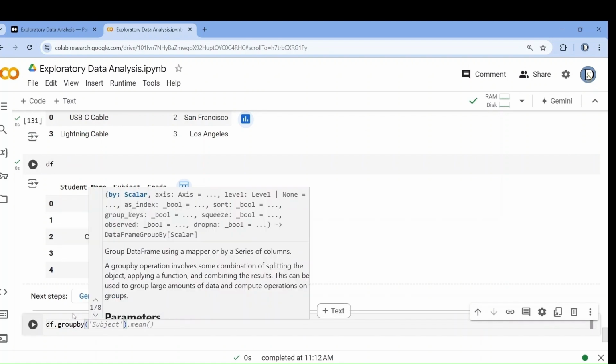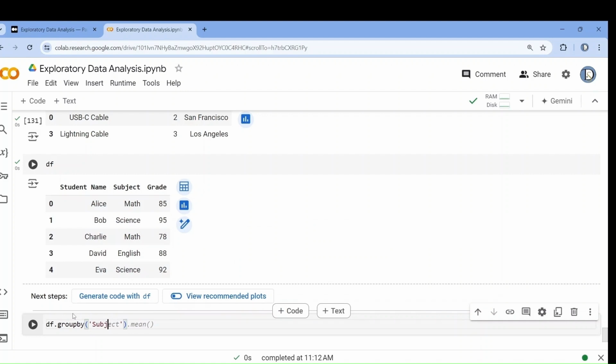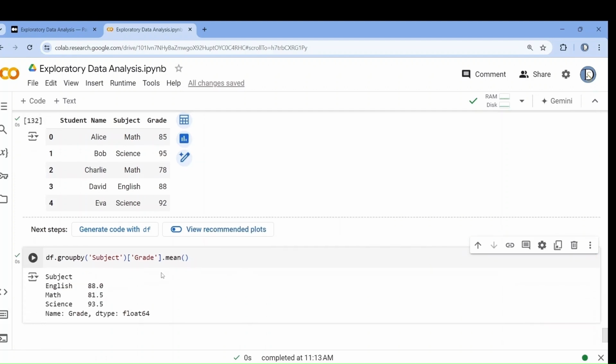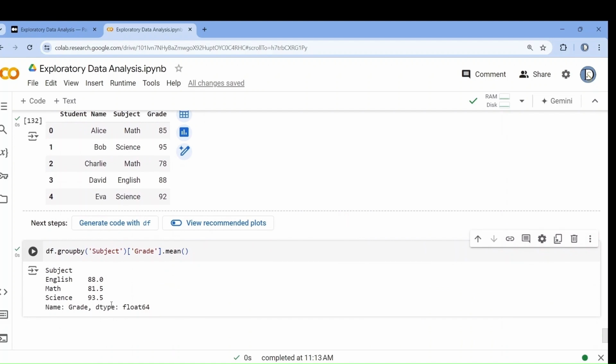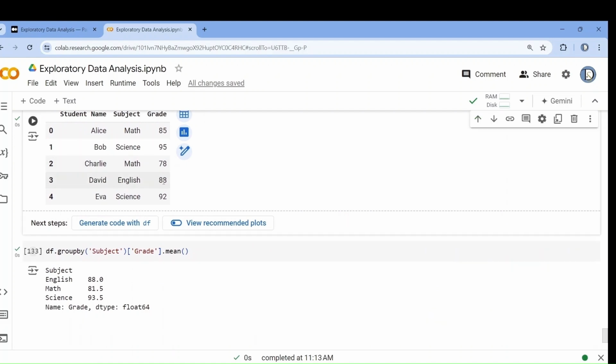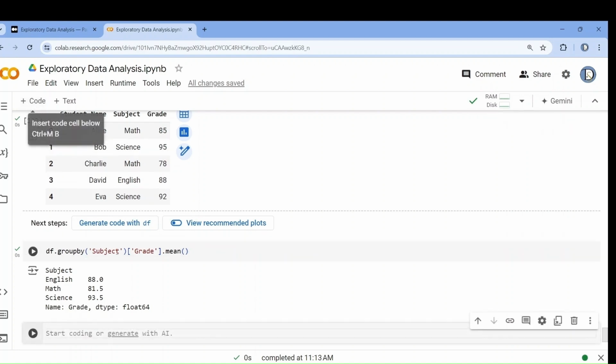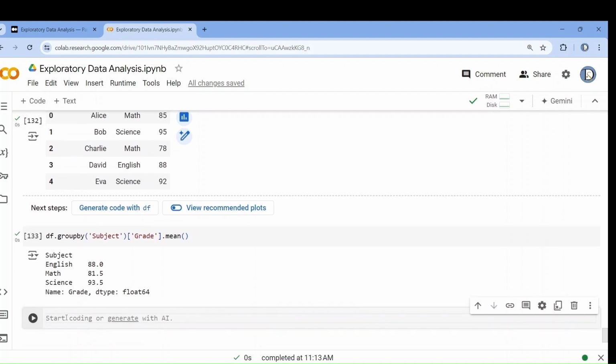Here inside you can write subject. So I want to group on the basis of subject. Then I want to calculate the mean on grade. Grade.mean function, you know, it will calculate the average. We studied in descriptive statistics. See here. English single column, that's why 88. All other columns have been averaged. So groupby is very much helpful and going to be used a lot.